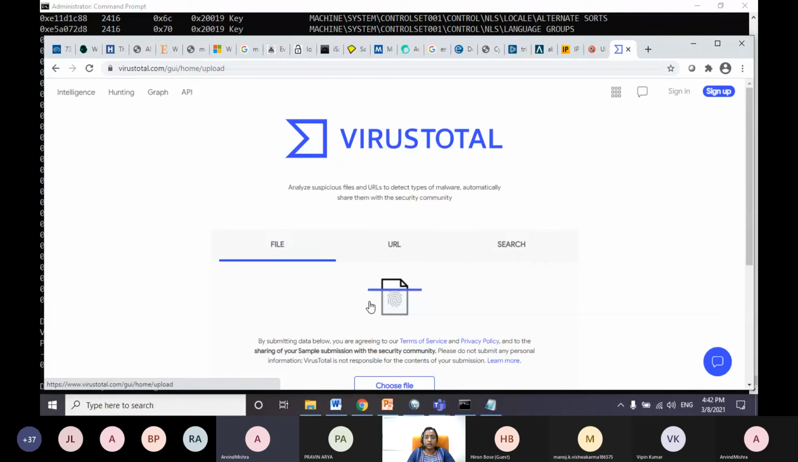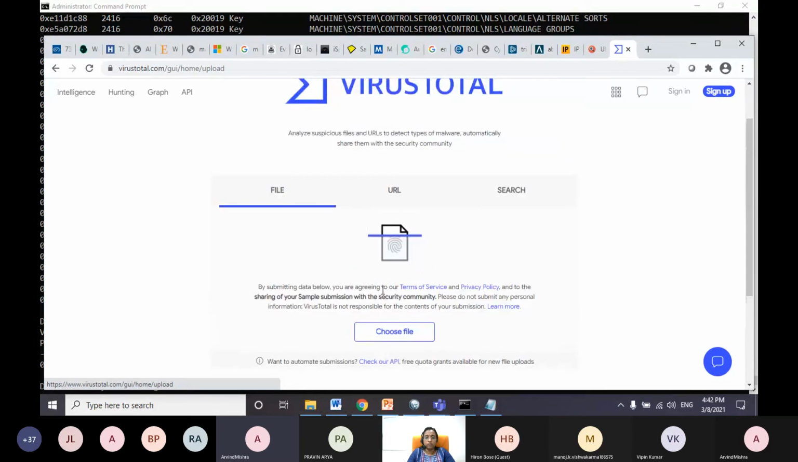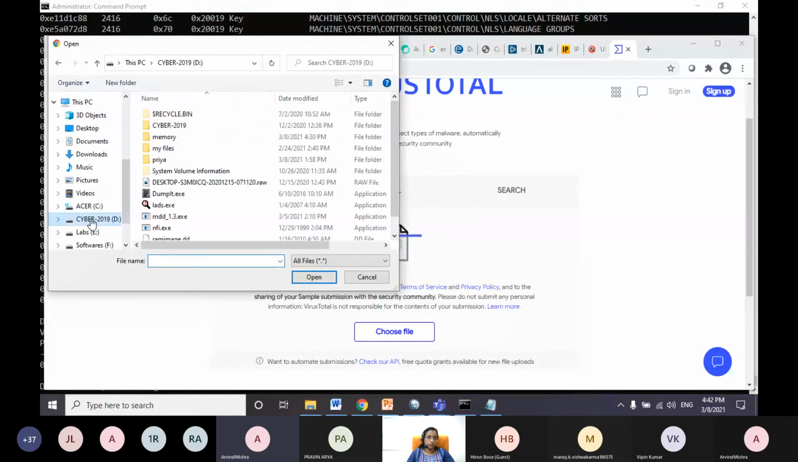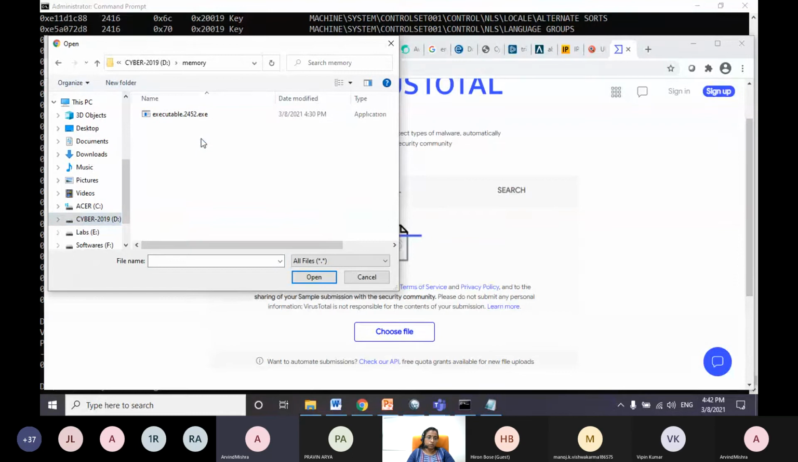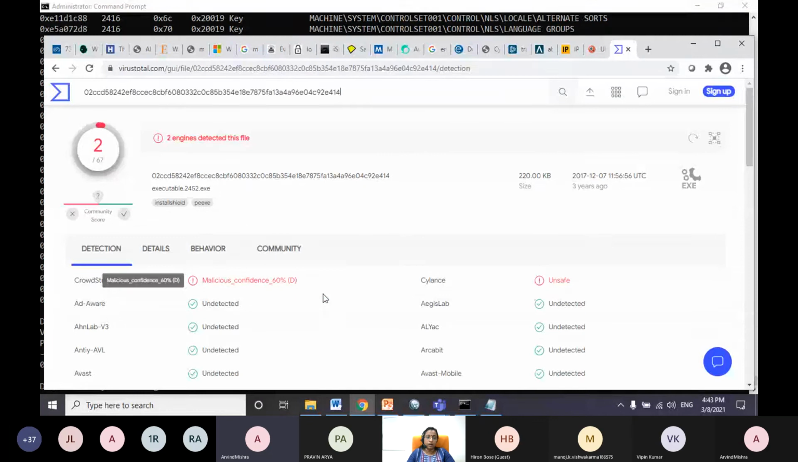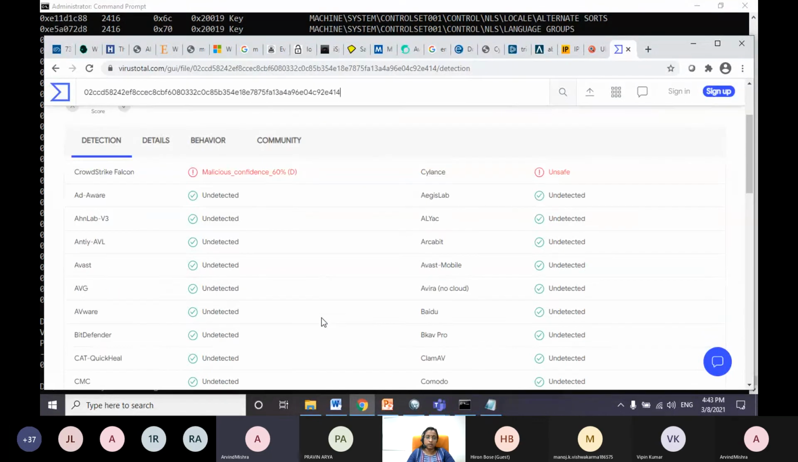This is an online VirusTotal analysis platform. So I select this particular file option and go for choose file. In my system, I have taken this particular exe. Open it, and check for the thing.